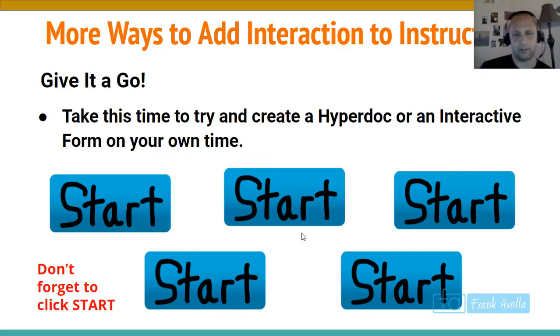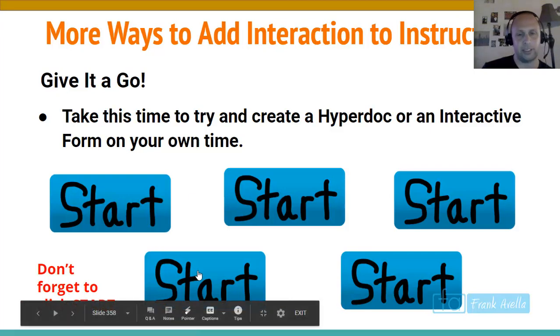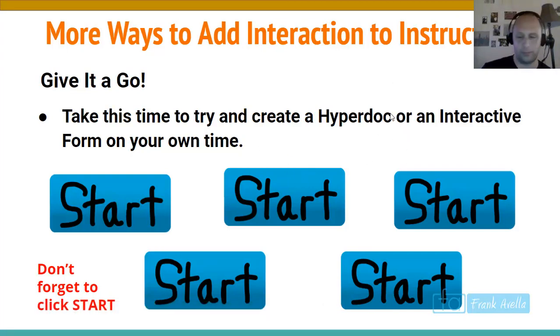Okay, give it a go here. Like we were talking about, these things are linked here. Notice when I put my hand over, it has a click. I can click on this and it'll take me somewhere. That's why I say don't forget to click these little stars. It'll take me to a Hyperdoc for you to work on your own.